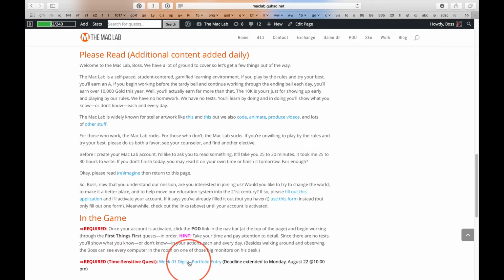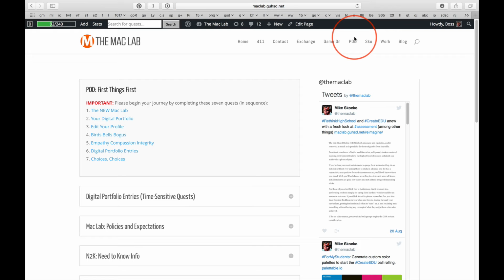Now, you don't click this right away. You come up to the nav bar, and this is what, the third time I've explained this in videos, and students claim they're watching these. Now, on this page, on the pod page, the first quests are open by default. I did that on purpose so that you could see I want you to complete these 7 quests.